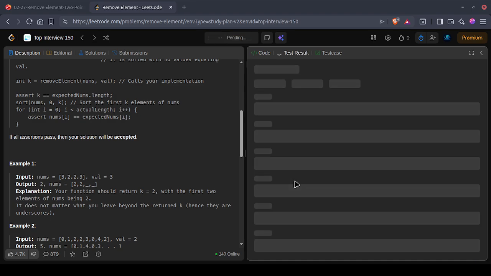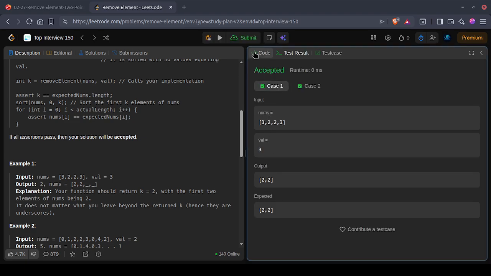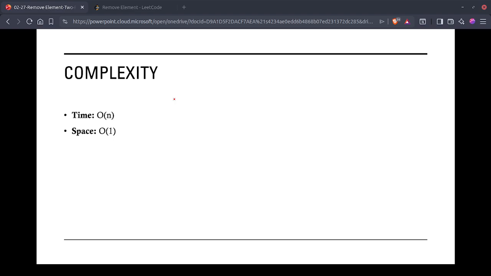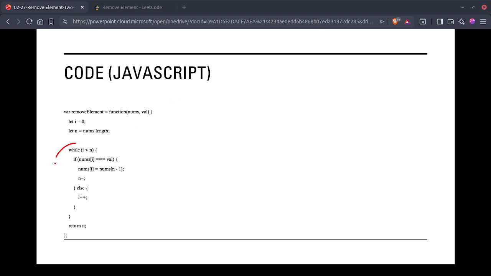So let's run this. Yes, it passed both the test cases. Now let's talk about the complexity. Time complexity is O(n), because we scan the array only once, and space complexity is O(1), since we are not using any extra space. We only run the while loop a single time and do not use any extra space.